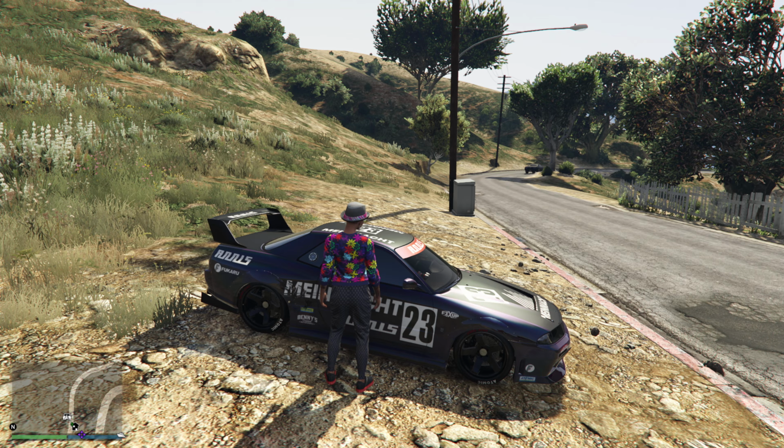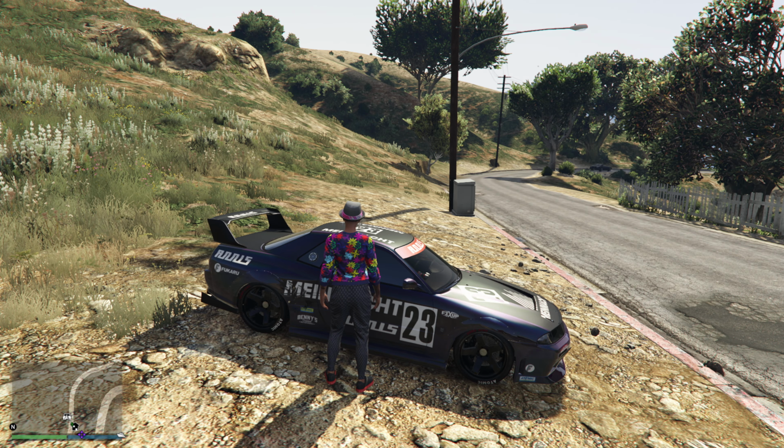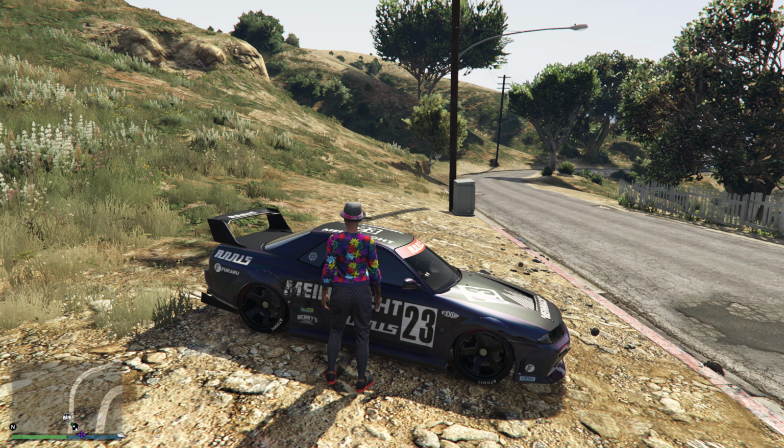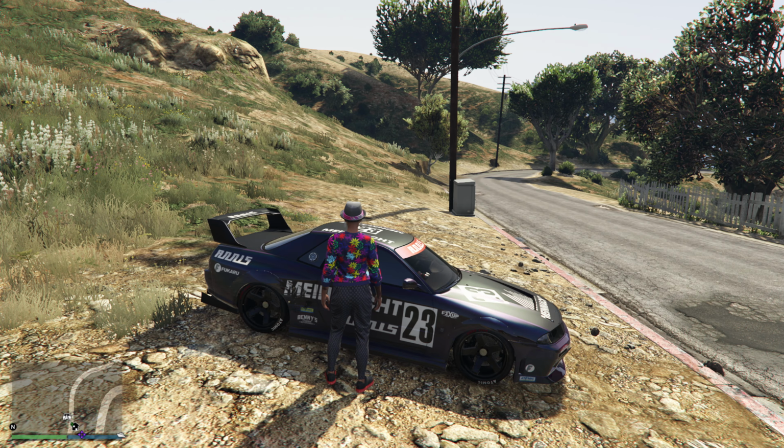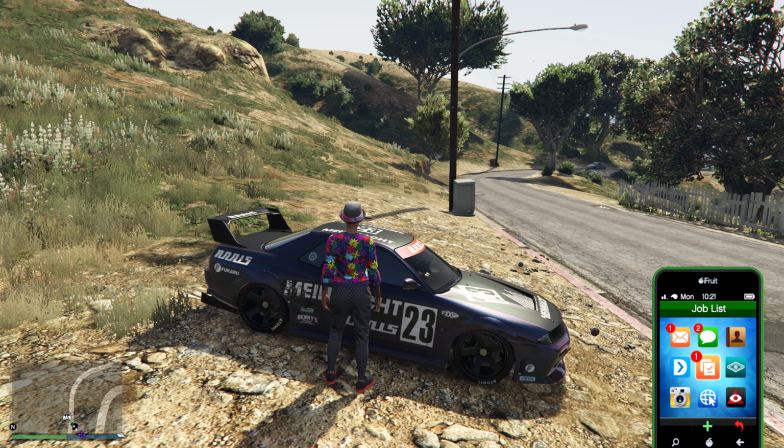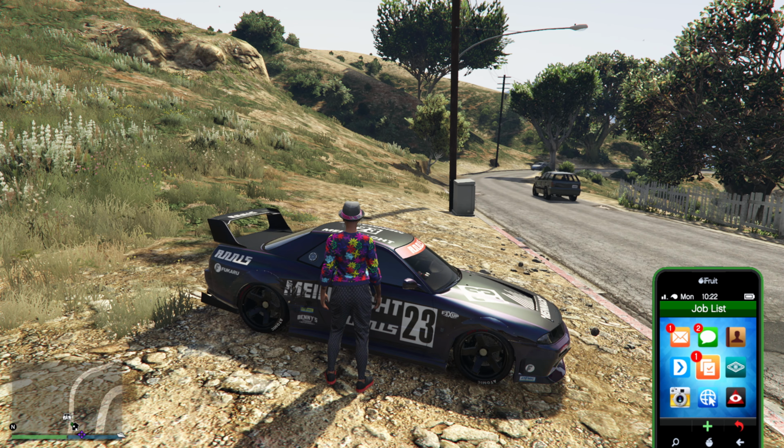In this video, I'll show you how you can purchase an apartment in GTA 5 Online. So all you have to do is bring up your phone. On PC, you can simply press the up arrow on the arrow keys. If you're on console, you can use the D-pad, press the up button on the D-pad to bring up the phone, and then scroll down and select Internet.